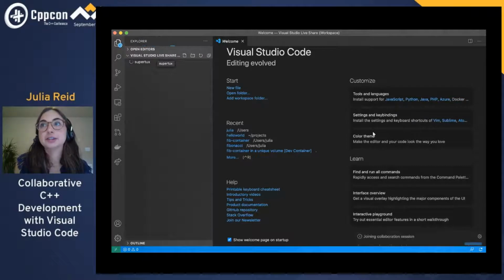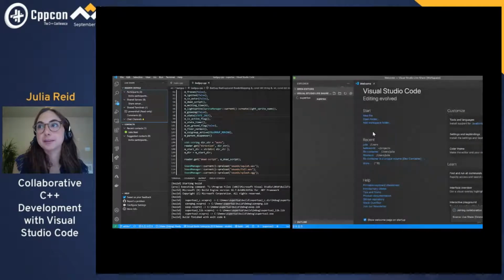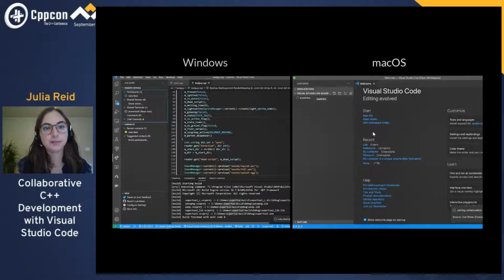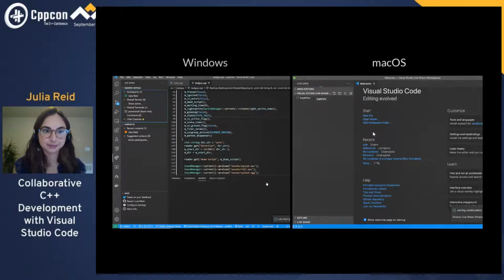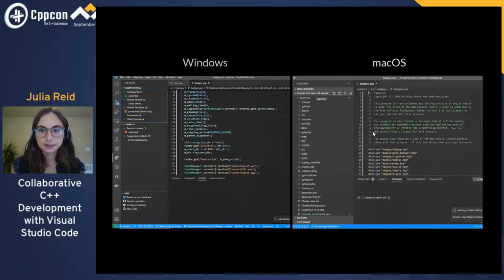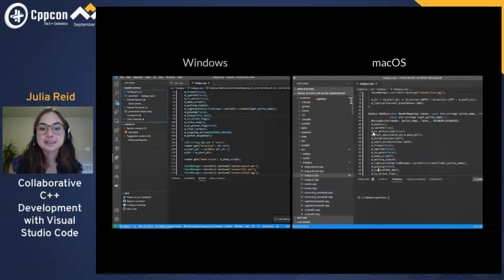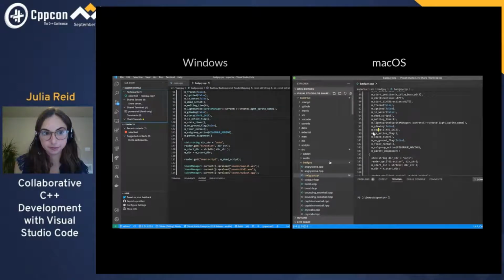And then it's starting to load SuperTux on the Mac laptop. So now we have a side-by-side view of what the host and the guests are seeing. And so you can see the other person's cursor. And to start, the guests will navigate with the host.